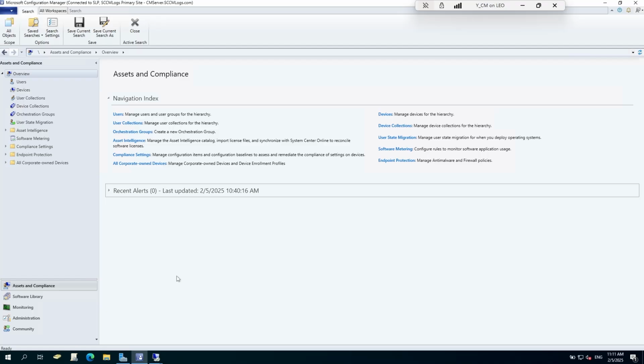Now we're going to install some application directly on the device from the SCCM console. Let's say we install 7-zip. So let's start the real-time lab. So here we are in the SCCM console. This is the primary site.